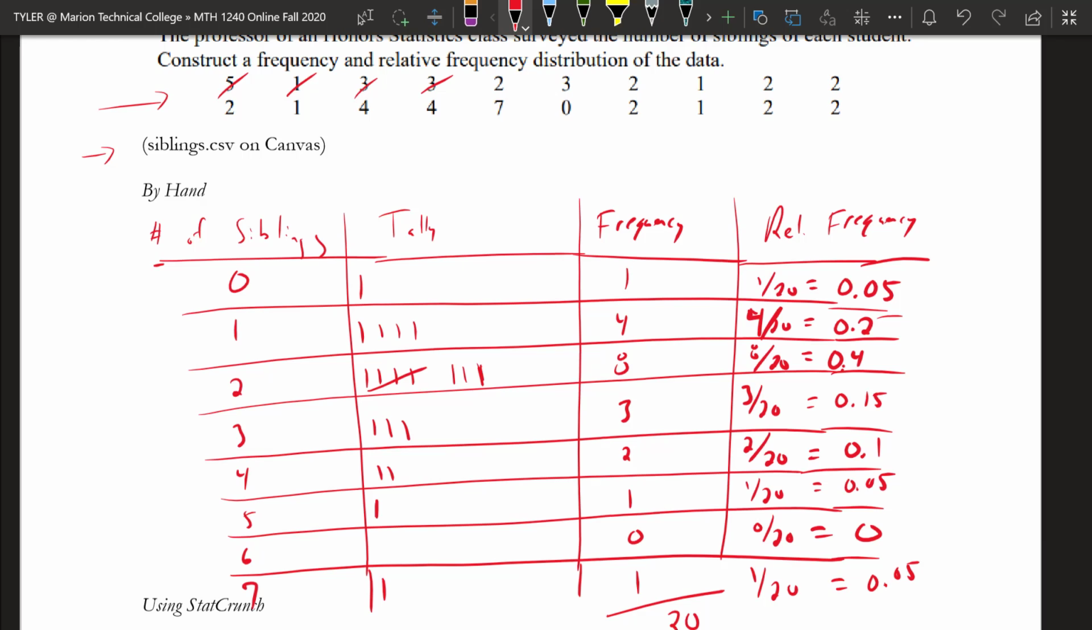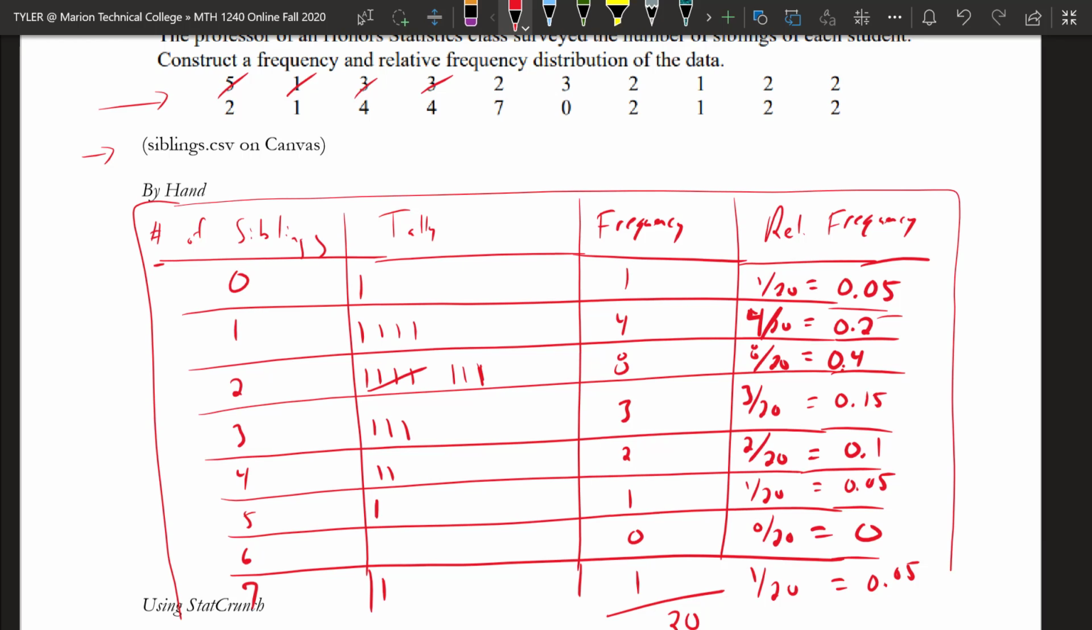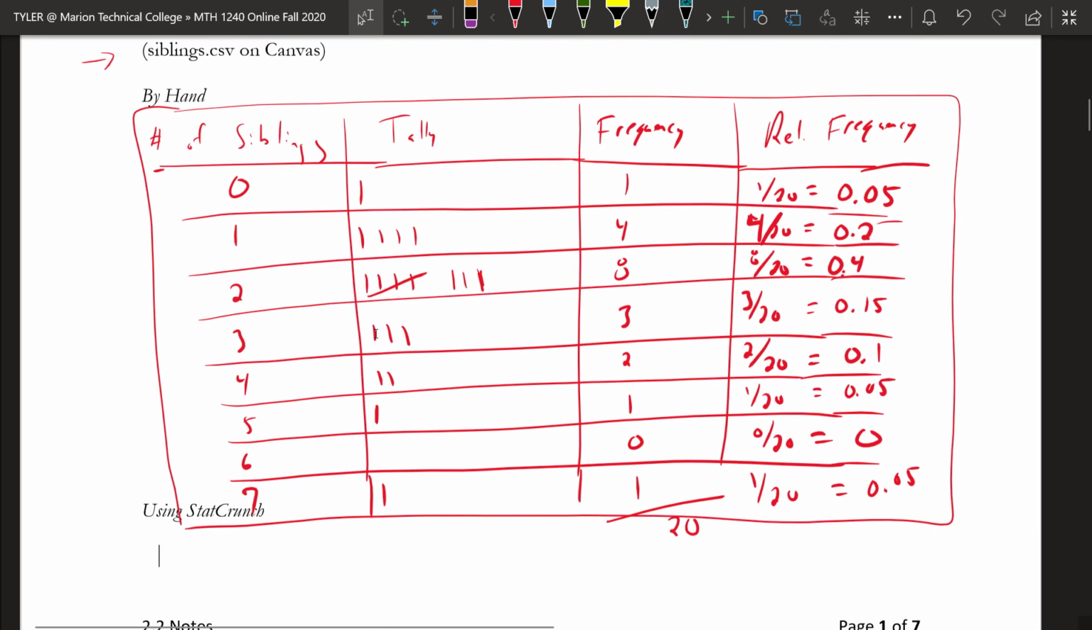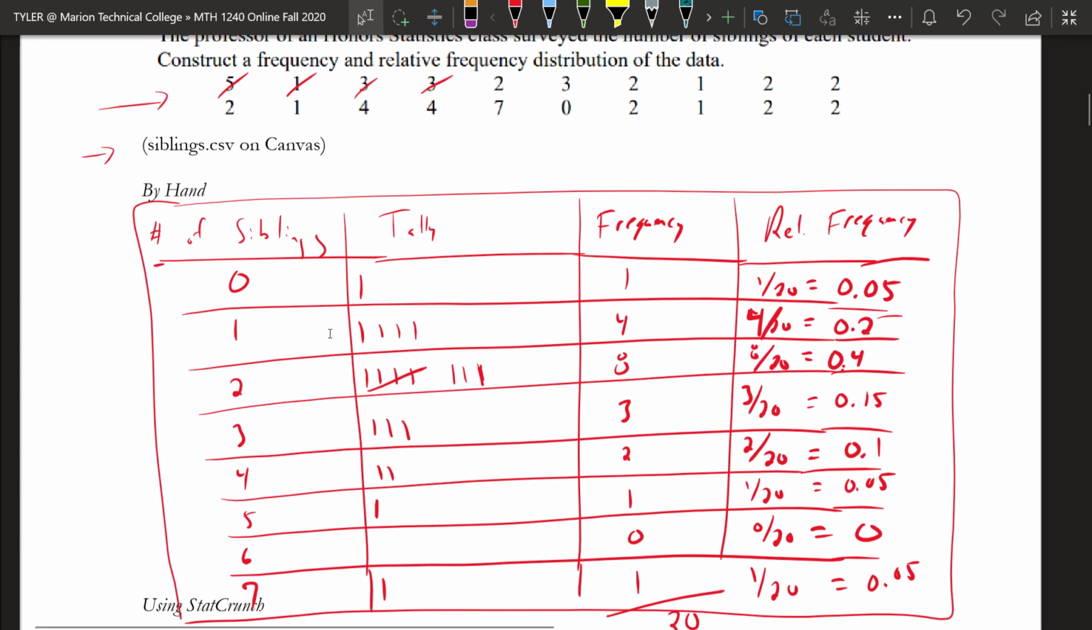Right? So that is a frequency and relative frequency distribution of that data. And again, typically if you were going to report this, it's okay if you have it in one table, but we normally wouldn't have this. So we would just remove that. It just looks kind of messy, but it's okay for this. But if you were publishing something, you wouldn't want that.